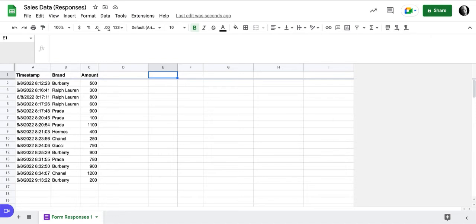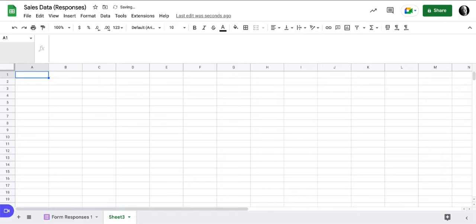What I want to be able to do here is have a summary sheet that in real time will break down the amount of sales I have for each one of my brands. And if this was happening over time, I could also break my sales down for time, for dates, for time of day, and so forth. But let's start by making a summary sheet. I'll make a new sheet here. I think I'll just call it summary.